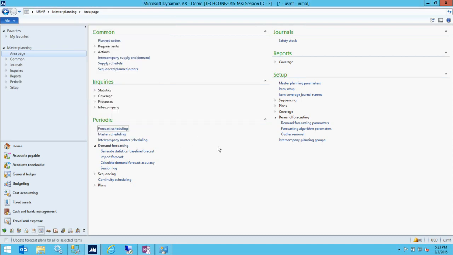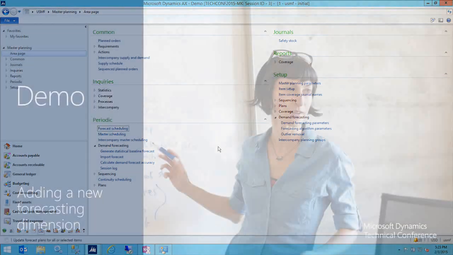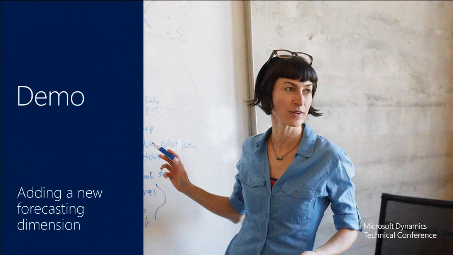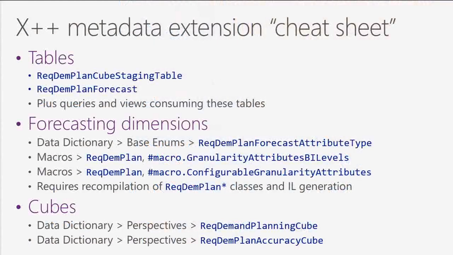So this was the demo. Again, I have added a cheat sheet where you can see all the tables that you need to modify, all the enums and macros that need to be modified, and the cubes that are used in the forecasting process.